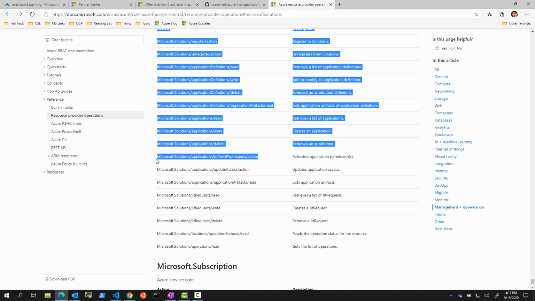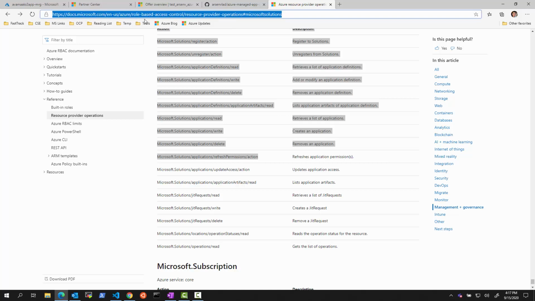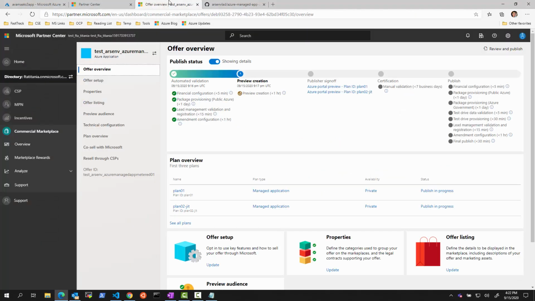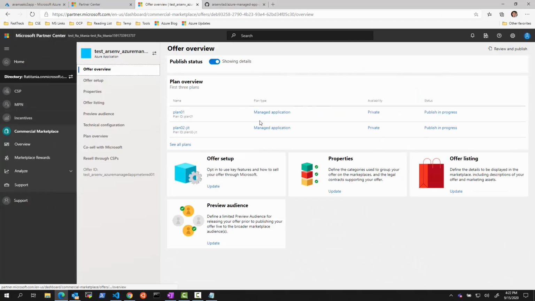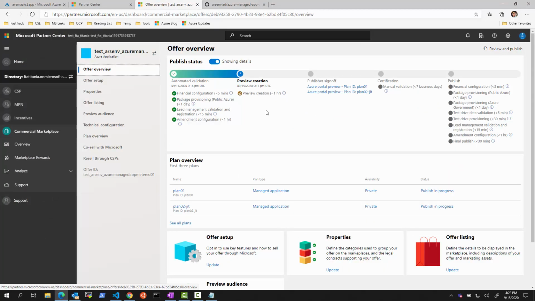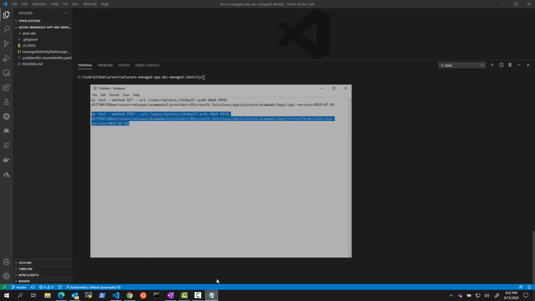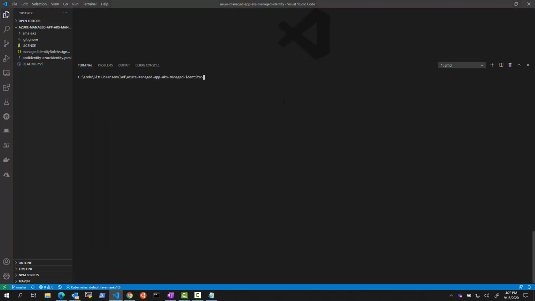You can clearly see it in this document, role-based access control. There is that refresh permission option there. So we submitted the update, and it's still going. But let's, in any case, try to do this post to refresh the permissions. So I copy this command here.